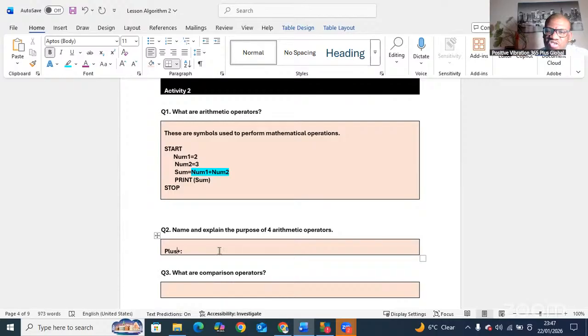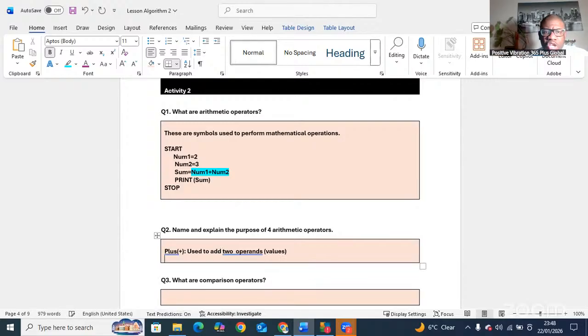What is the plus used for? It's used to add, sir. Add what? Numbers, sir. Integers. To, I'm going to use a big word today, operands. So it's used to add two operands, because the plus is the operator and the constants or variables that it is acting upon are called operands. Okay, so good.